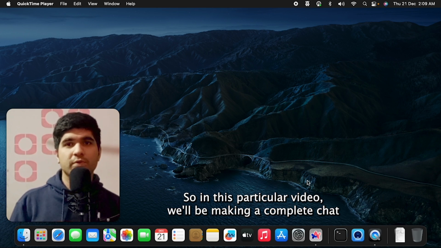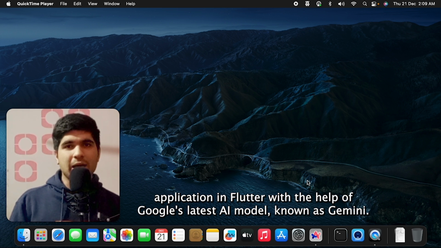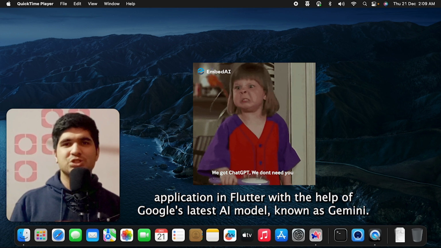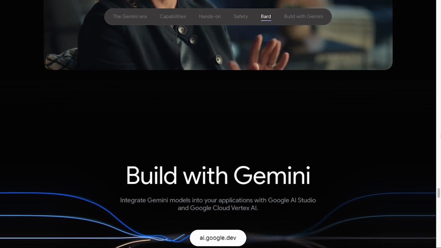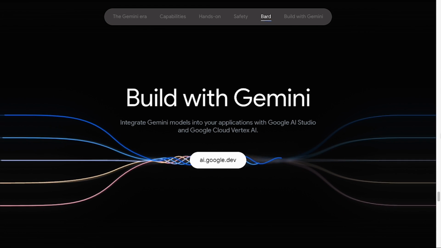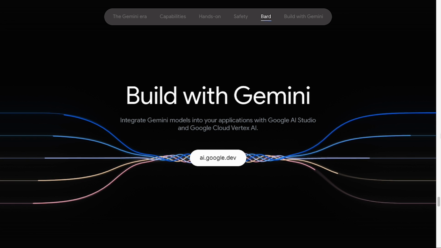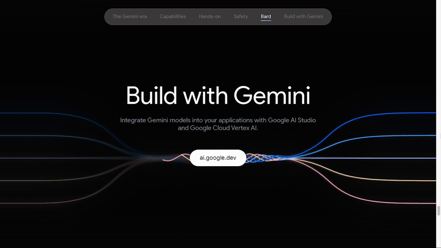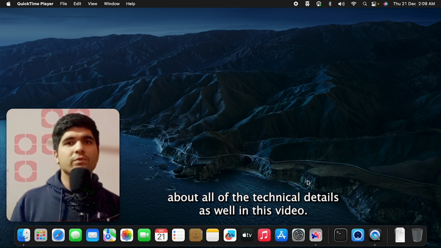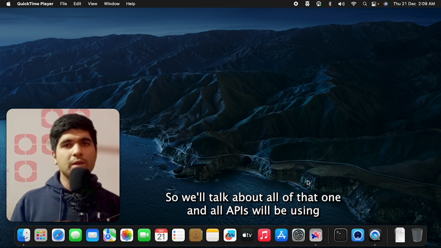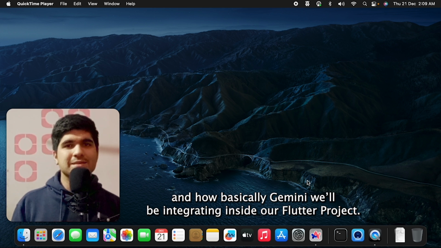So in this particular video, we'll be making a complete chat application in Flutter with the help of Google's latest AI model known as Gemini. If you don't know, Google has recently launched its own AI model which is called Gemini, and we'll be using that in today's video and integrating that with our own chat application. We'll make the entire project from the very beginning and we'll talk about all of the technical details as well in this video. We'll talk about what APIs we'll be using and how Gemini will be integrated inside our Flutter project.